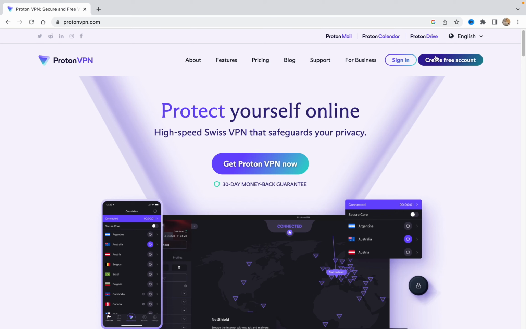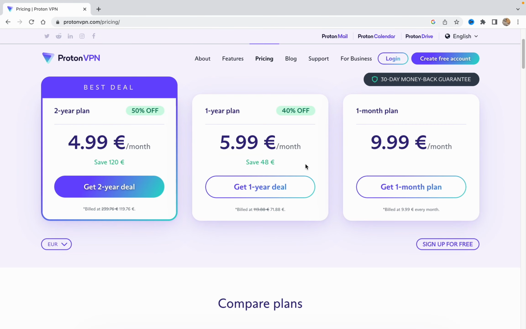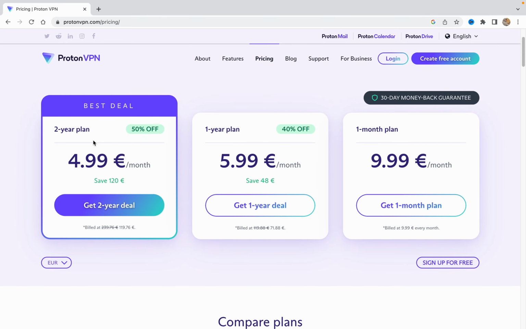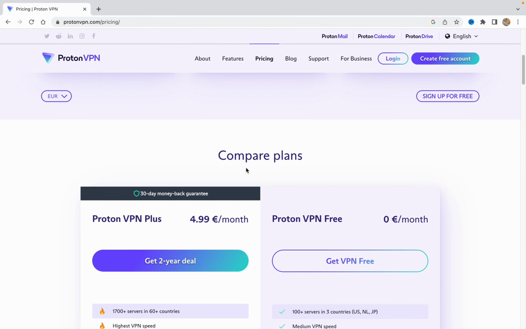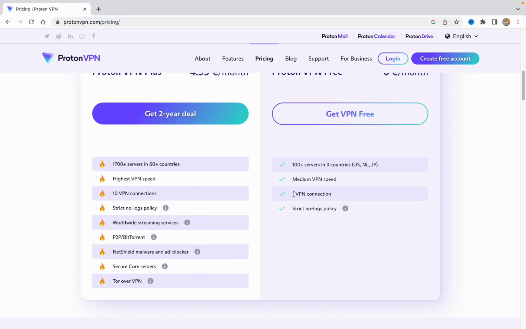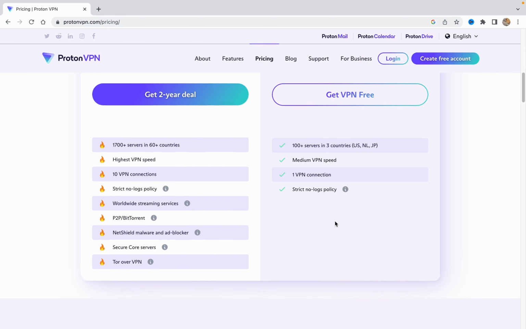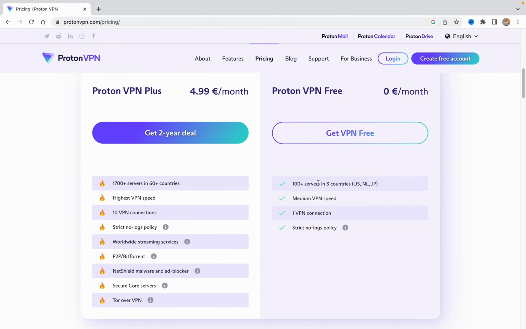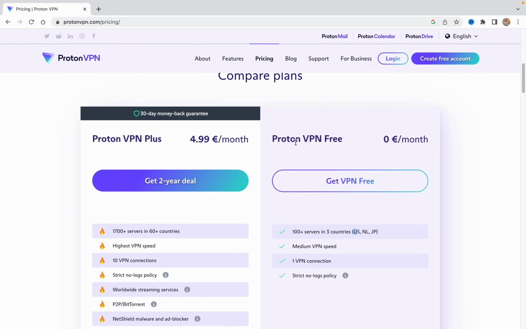To do this, just choose create free account in this top menu, so just click on it. After that, all we need to click on is get free VPN. As you can see, we have different variants of plans, so we can buy a plan or just use it for free. We can see the differences: we can have only one VPN connection, a strict no logs policy, and medium VPN speed, so sometimes it could be not as good as you want, but it's still very good. 100 plus servers in 3 countries, so we have the US, Japan, and something more, but the paid plan has of course more advantages than this one.